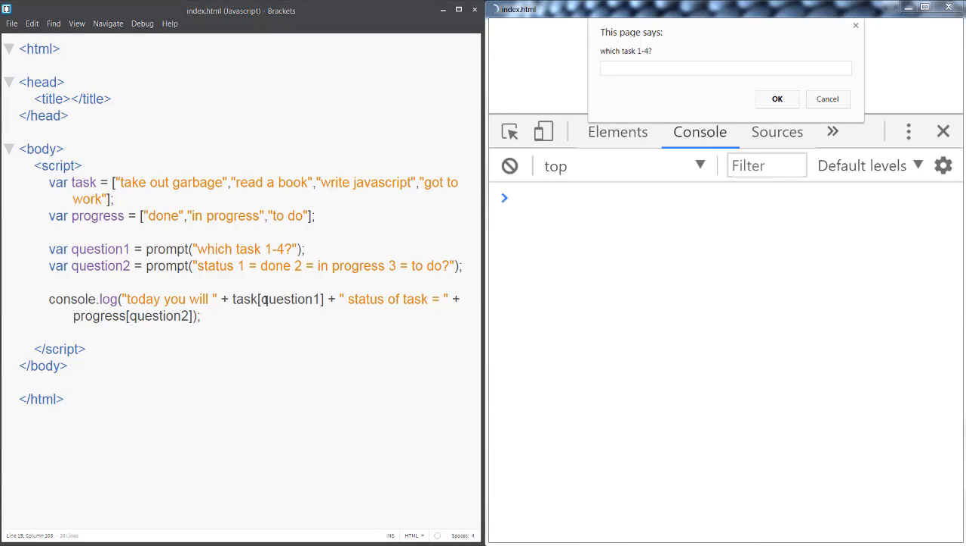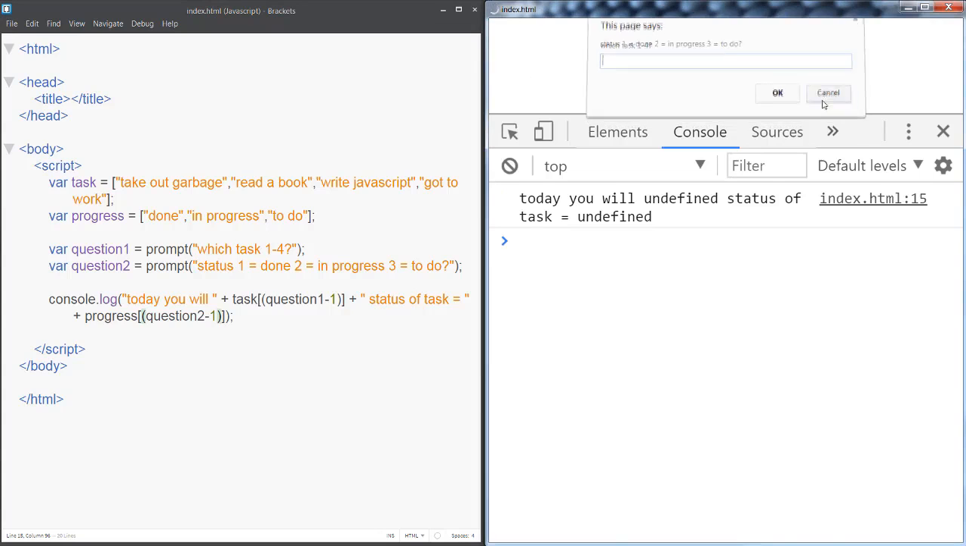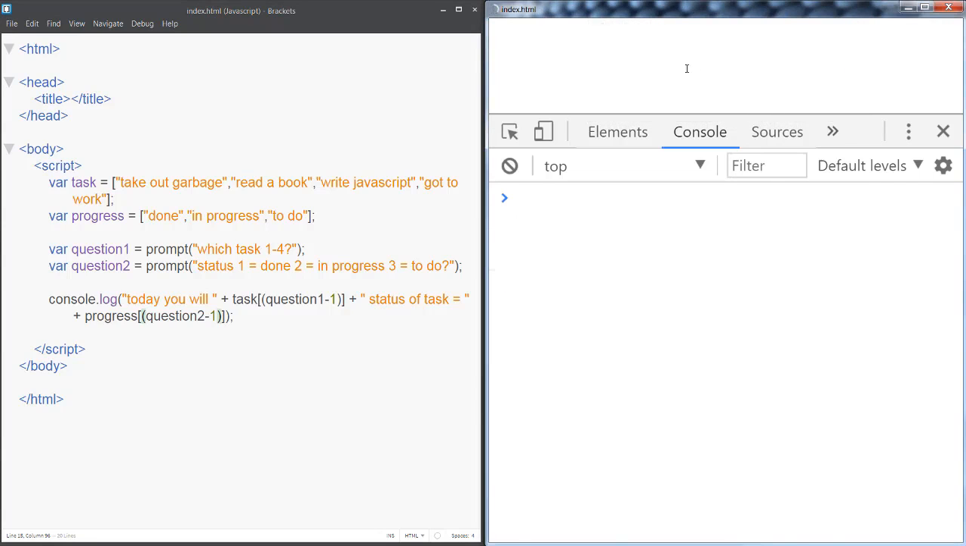So let's update the returned value of the prompt, and we're going to do question, and we're going to subtract 1 from the value of question. And the same thing we need to do as well for the question 2. We need to subtract a value of 1 from that question. So try that out. Open up your browser, refresh the page, and let's see if this works.